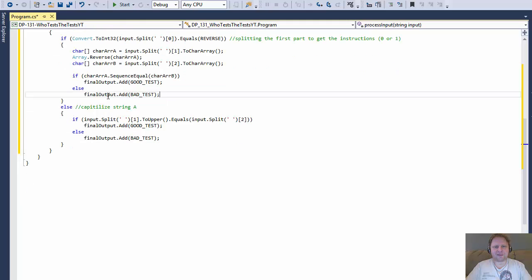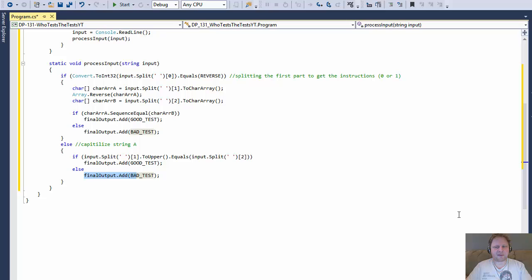So I put it all in one line. If we split it by space and the string A, which is the element 1, changed to uppercase equals the string split by space the element 2, which is string B, we don't change anything on string B, we simply change string A to uppercase and compare it to string B. If they match, if they're equal, then we have a good test. Otherwise, we have a bad test. Okay, so that's about all really.